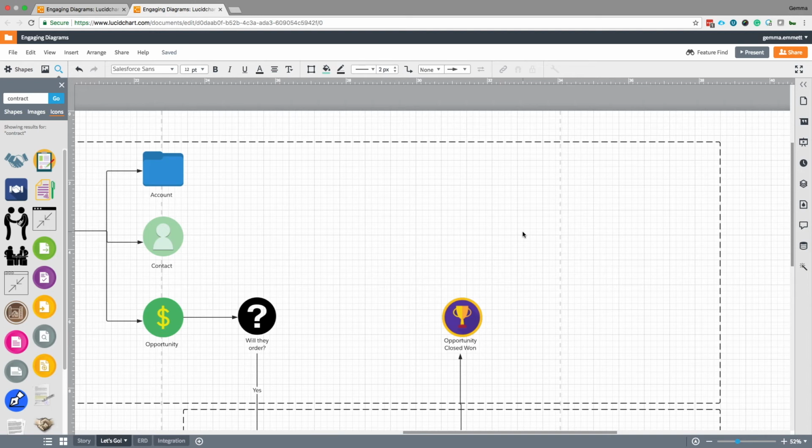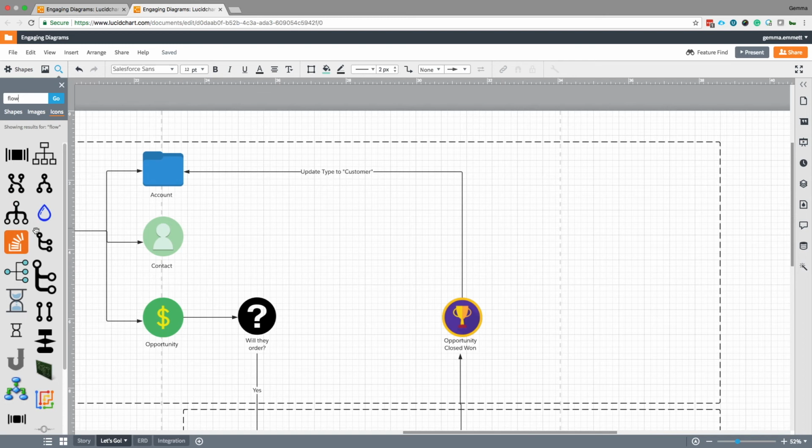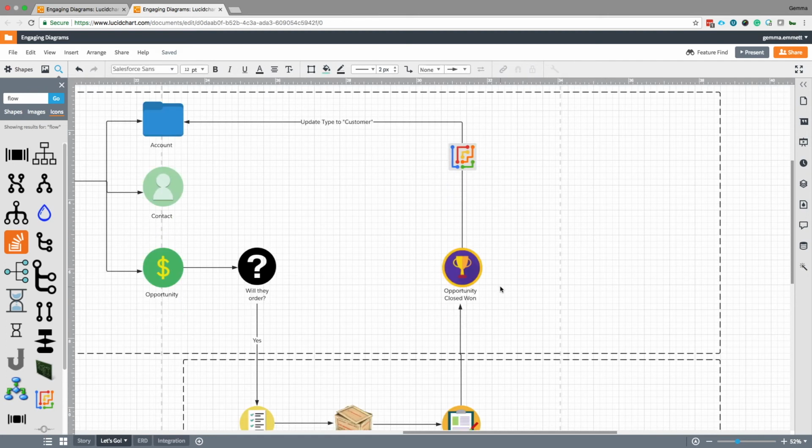The next thing that will happen is once the opportunity has been closed won, we've said that the system needs to automatically update the account type to say that it's a customer now. So all I'm going to do here is just direct the user's gaze back to the account, to say we will update type to customer. If you want to, you can put in a symbol to say that you're going to create a flow for that. There are various different symbols that you can use. I like this one because it's got colours in it. You could choose to use that to say this is a process builder or a flow that's going to update that type to customer automatically for you.